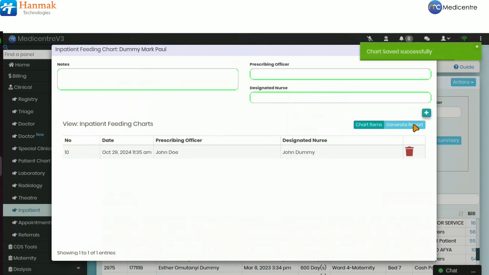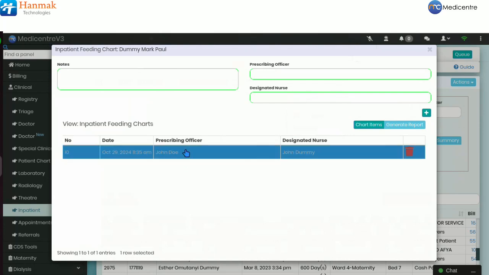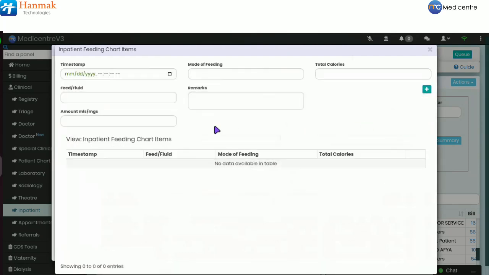Charting on an inpatient feeding chart ensures proper nutrition, hydration, care consistency, and timely adjustments, supporting safe recovery. To chart items, select the inpatient feeding chart from the View window and then click on Chart Items. In the subsequent window, fill in the required details.